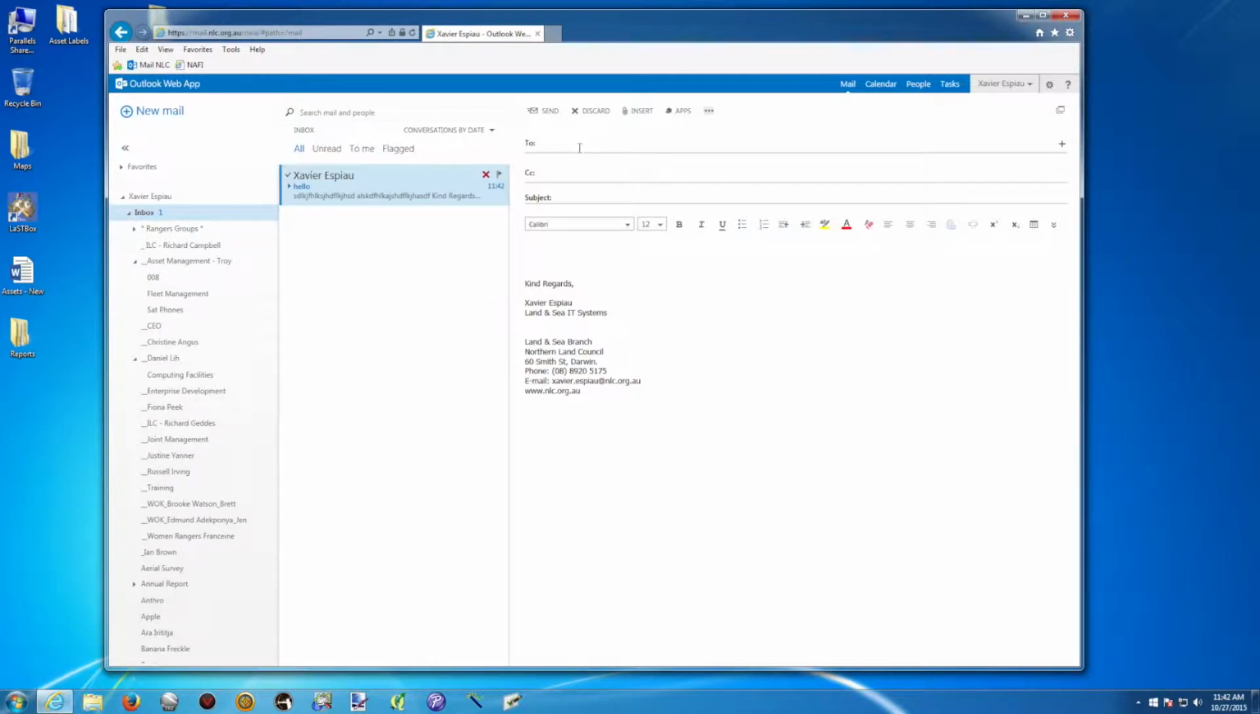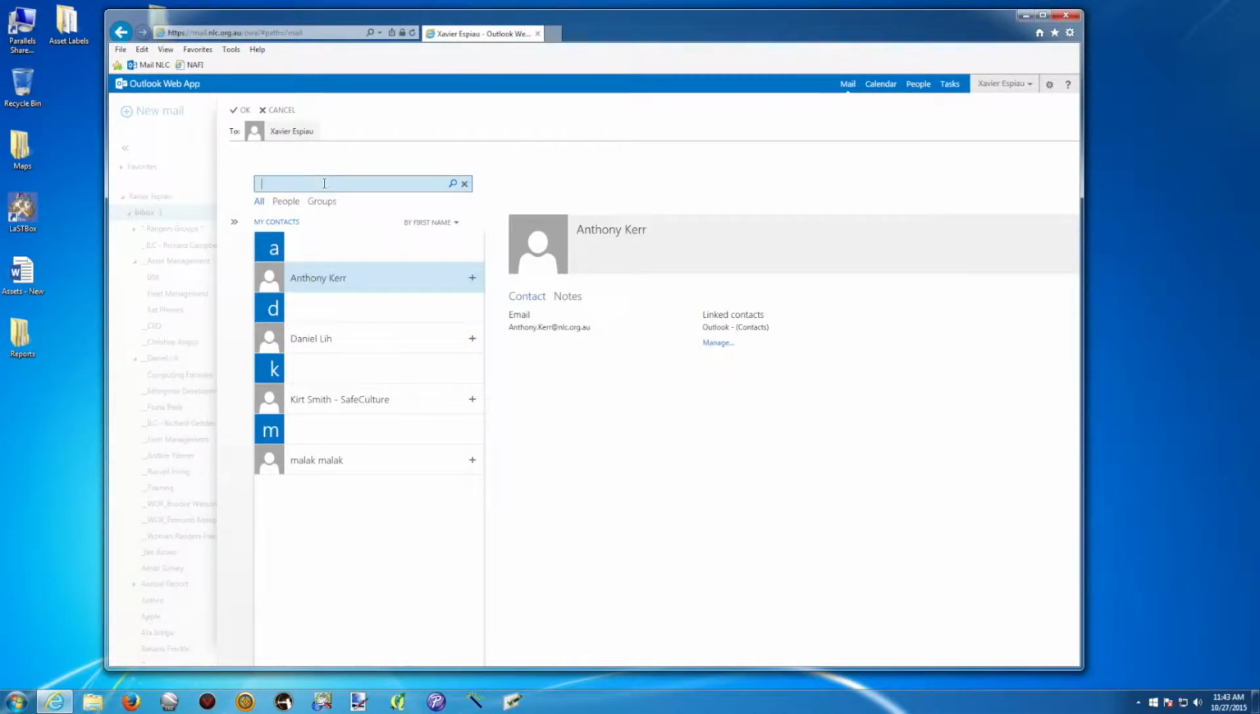and this time I want to send it to myself, but I also maybe want to send it to some other people there. If I don't know the email address and I know it's a Northern Land Council person, I can do a left click on To, and I can do a search on the people that are in the NLC address book.